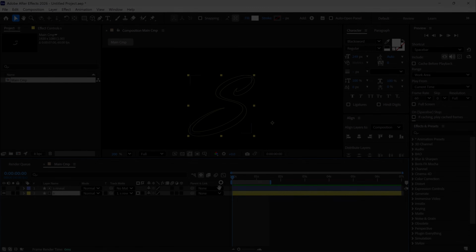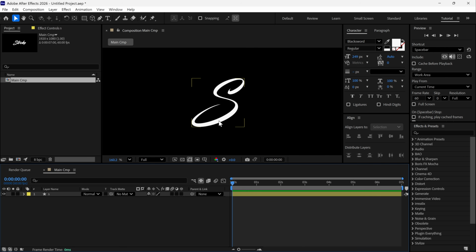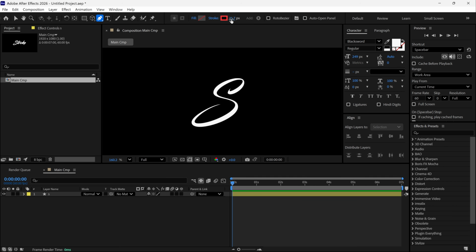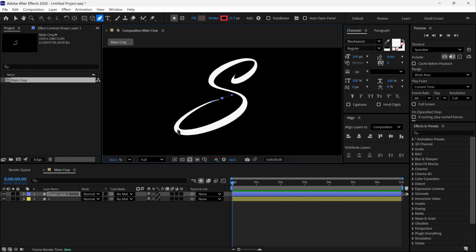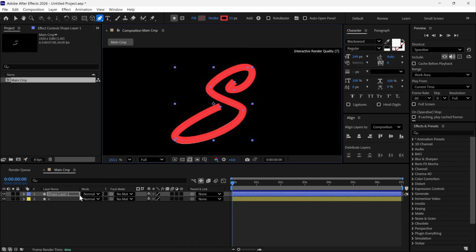Alright, so now I'm going to create a revealing animation with this letter S. So for that, I'm going to use the pen tool. Make sure your fill option is turned off and the stroke option is turned on, and I want to reveal this letter from bottom to top. So I am drawing a line from the bottom and going to the top, just like this. Make sure you cover it all completely. You can adjust the stroke size to cover up this letter. Nice. Let's rename this layer as S Reveal.